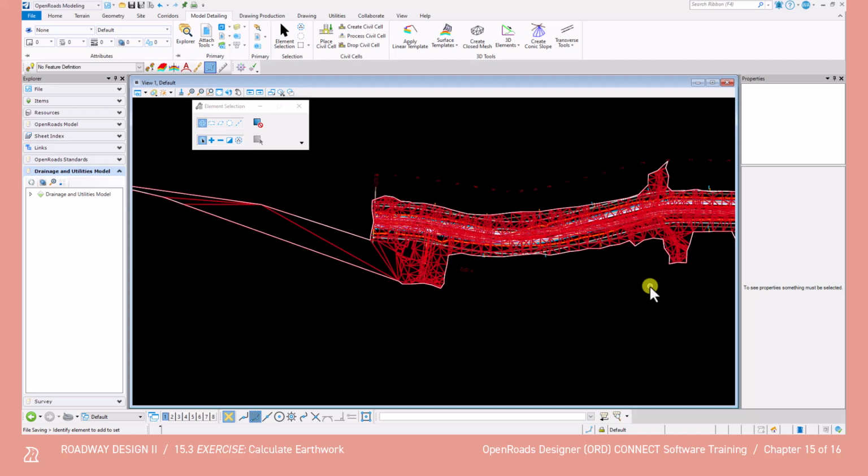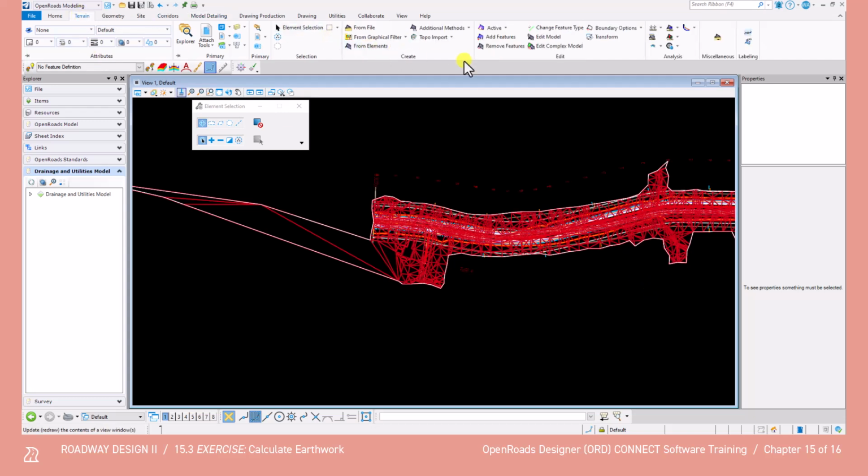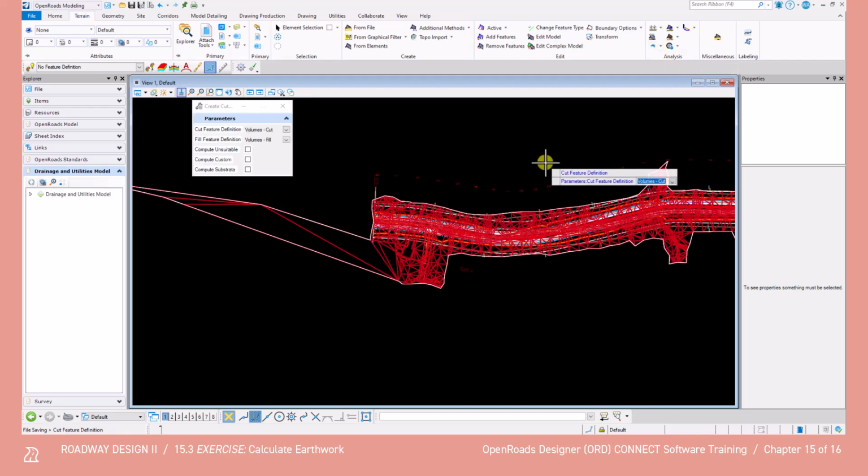So now the cut and fill volumes can be run. So open the Create Cut Fill Volumes tool under OpenRoads Modeling, Terrain, Analysis, and then Volumes. So the cut and fill feature definition should already be set. Let's toggle on the Compute Unsuitable and Compute Substrata options. So the cut is cut and fill is fill for feature definitions.